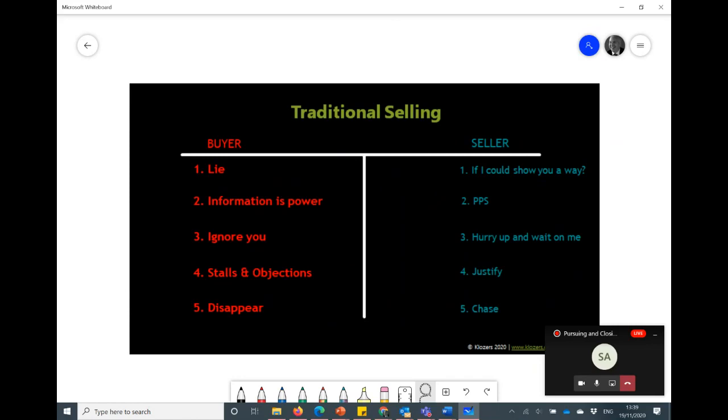Now, typically when the salesman gets past that, they will recognize some sort of buying signals. Well, yes, we've got a problem with this and we're trying to fix this. And what they develop is what we call PPS, premature presentation syndrome, and they rush to present.